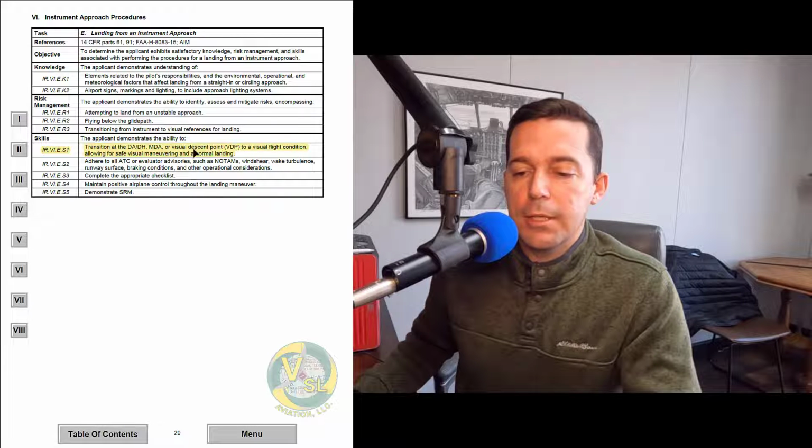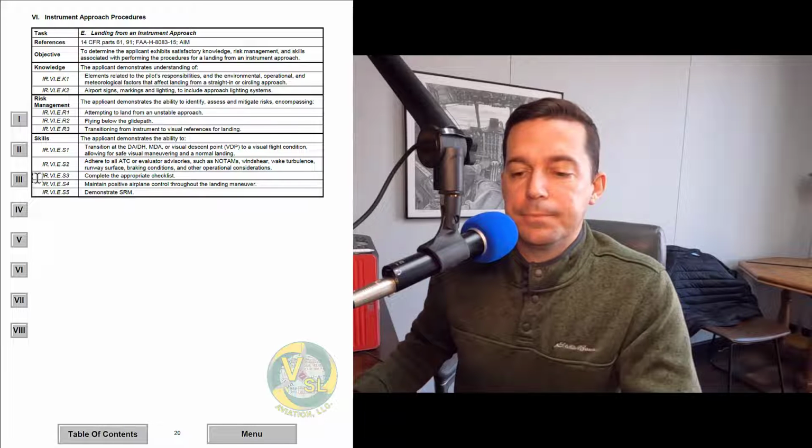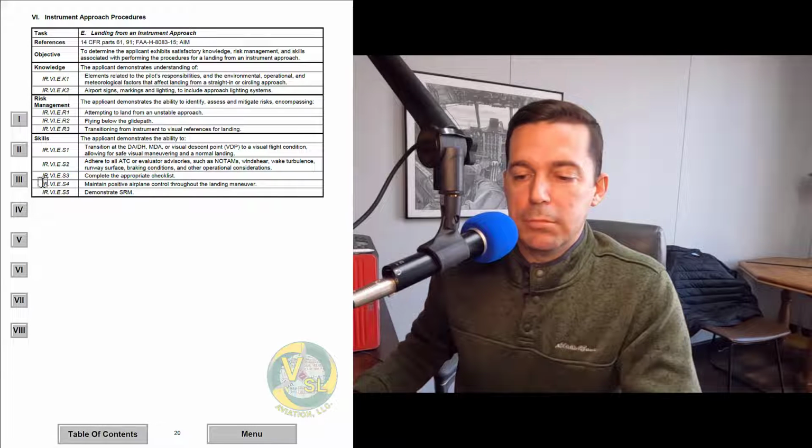Skill 1, transition from DA to MDA or visual descent point to a visual flight condition, allowing for safe visual maneuvering for normal landing. Got it, pretty self-explanatory. Skill 2, adhere to ATC or evaluator advisories such as NOTAMs, wind shear, wake turbulence, runway surface, braking conditions, or other appropriate considerations. Got it? Skill 3, complete the appropriate checklist. Makes sense. Skill 4, maintain a positive airplane control throughout the landing maneuver. Got it? And then demonstrate SRM, skill 5.